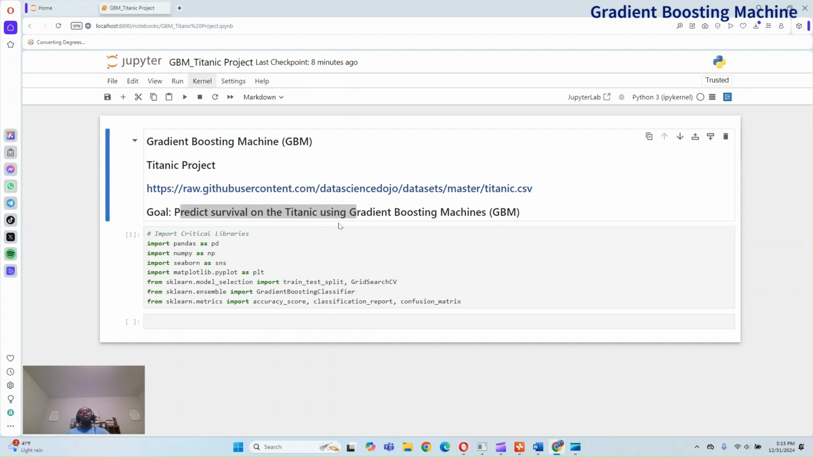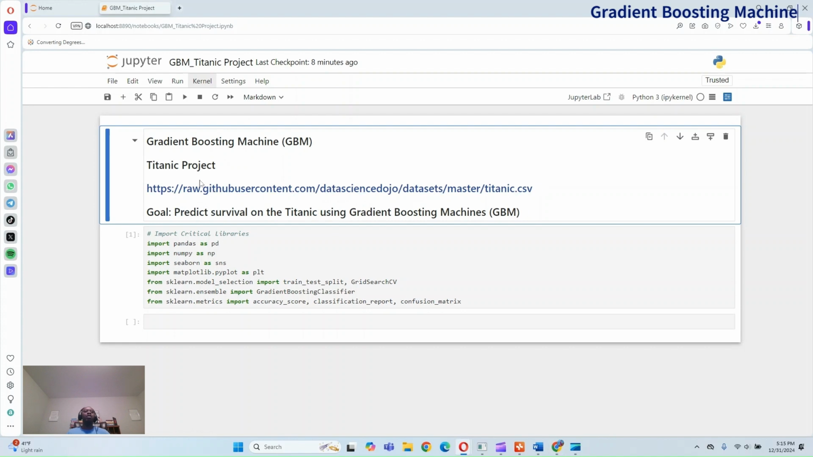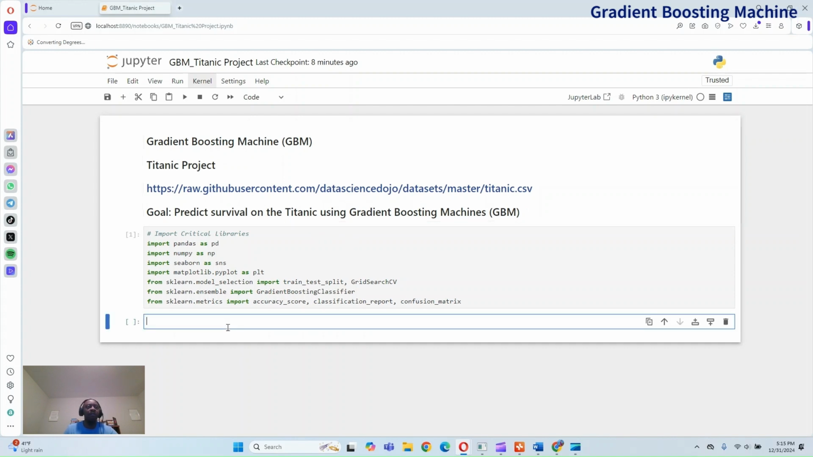That being said, let's go quickly into my Jupyter notebook and get started. We want to predict the survival of someone depending on the factors or features that we have. Alrighty, let's go ahead and load the dataset.